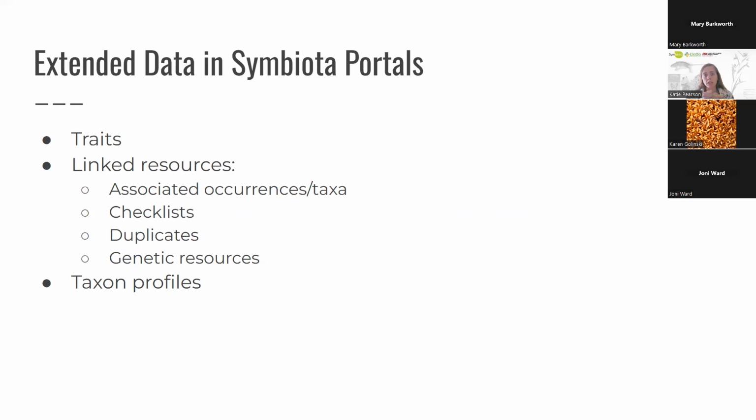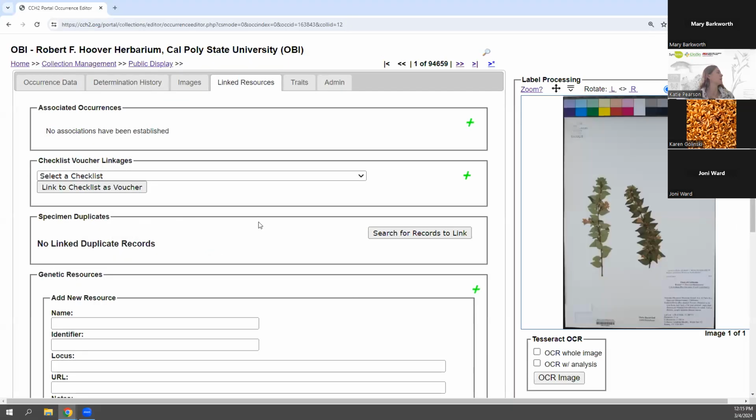So this is more common in plants and fungi, but you might have collections where someone collects multiple specimens of the same organism or population, and those are considered duplicates, collected on the same day by the same person with the same collector number, and those are linked in a certain way. And then you can also link genetic resources from that page. So I'll bring that back up.